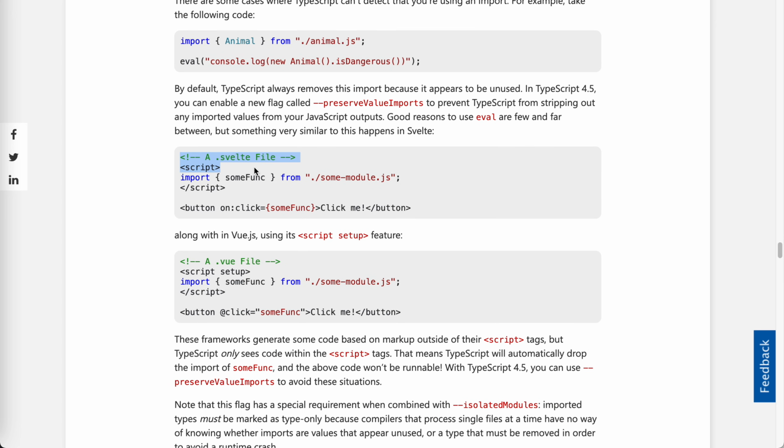If you are in Svelte, because you're not using the name of this function, just binding it into the HTML click handler, TypeScript doesn't know that. So yeah, if you're using this flag, it will be kept. Cool.